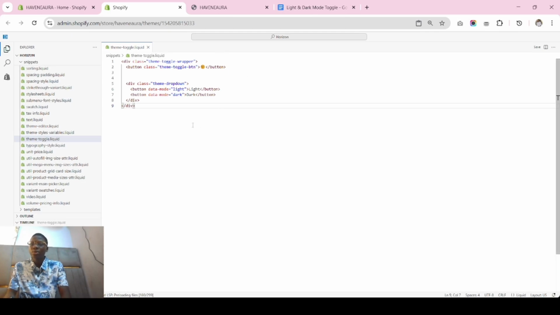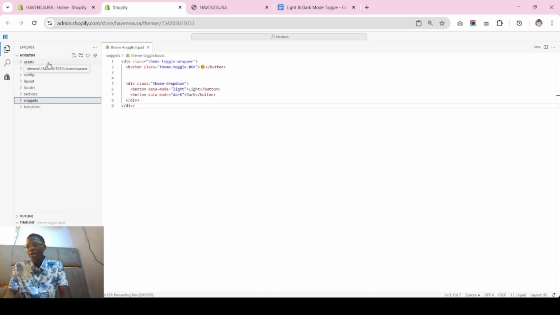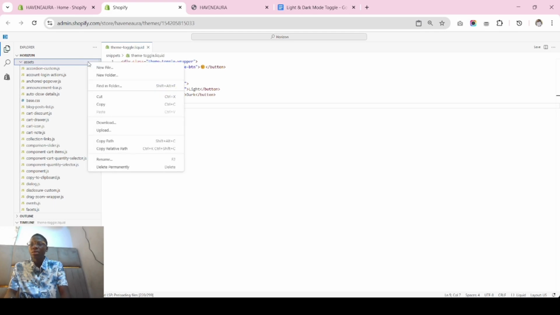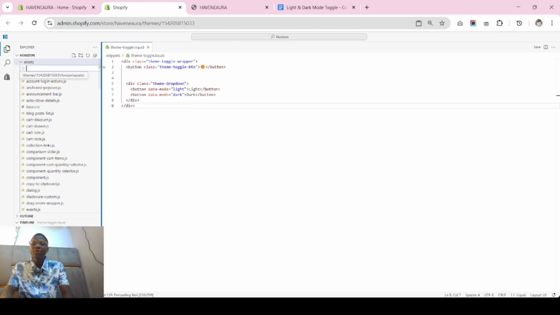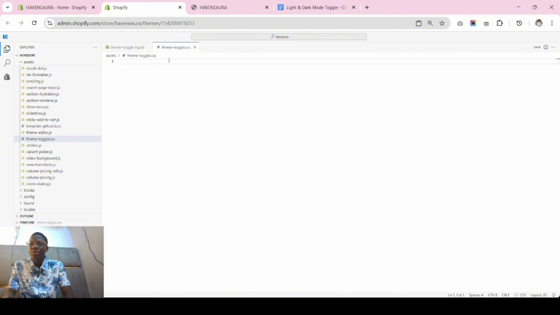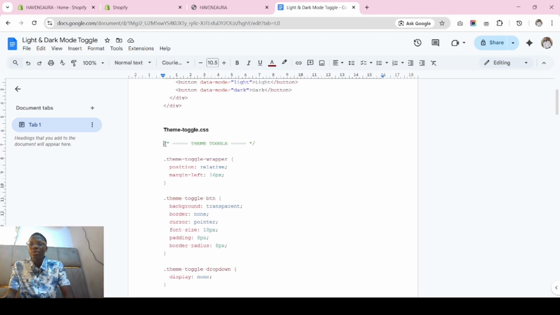Now the second thing you are going to do is come to assets. Just close this one first, then go to assets like this, then right click on it as well. Create new file, and name the file theme-toggle.css. Click enter and the file is created. Then you come to this and copy this entire CSS code.